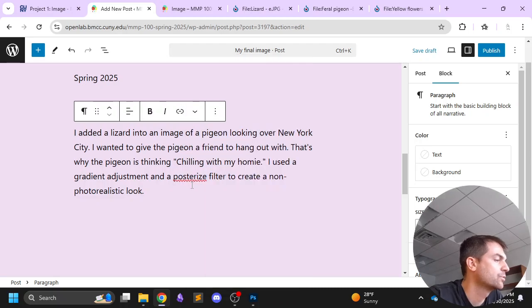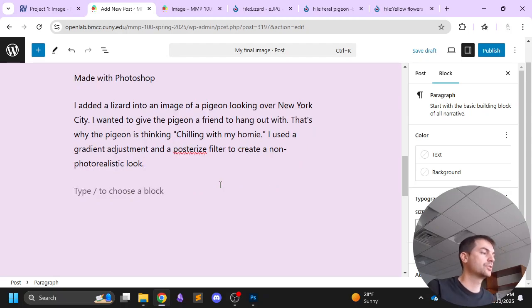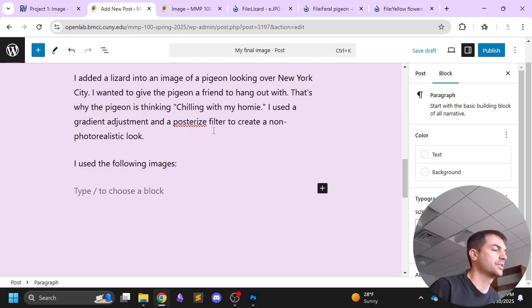I guess posterize is not a word, but that's a Photoshop term, so we're gonna leave that. So yeah, just talk a little bit about the theme, the idea you had, and then how you created it. Like if you used special filters, if you did something specific that's interesting. So then we need to cite the images that we used. So we can say I used the following images, and then we're just gonna follow the citation format.